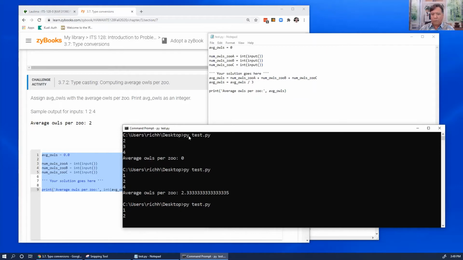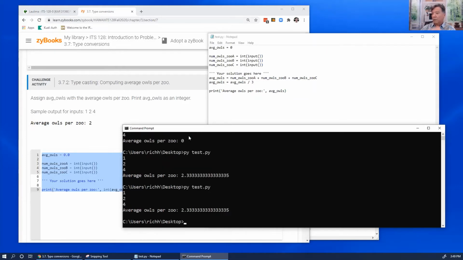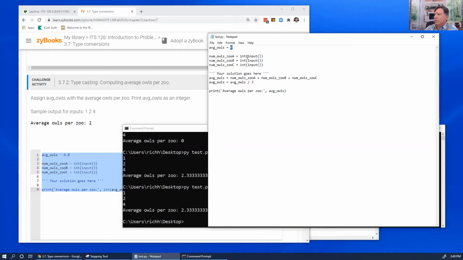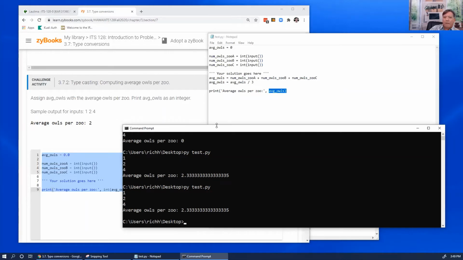One, 2, 4. Oh, same thing. Okay, so this is an integer. I'm typing in numbers. I'm typing in strings, and they're being converted to integers. I take an integer plus an integer plus an integer, and I get an integer. And then I take that integer and I divide it by an integer 3, and all of a sudden I get a floating point number. Because when I print it out, it's a floating point number. Well, what do you know?